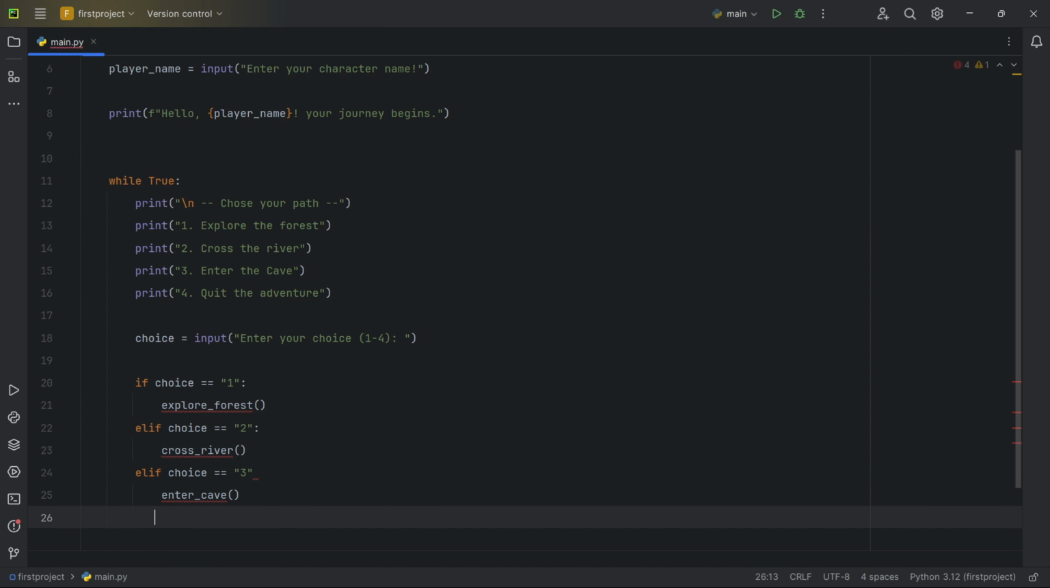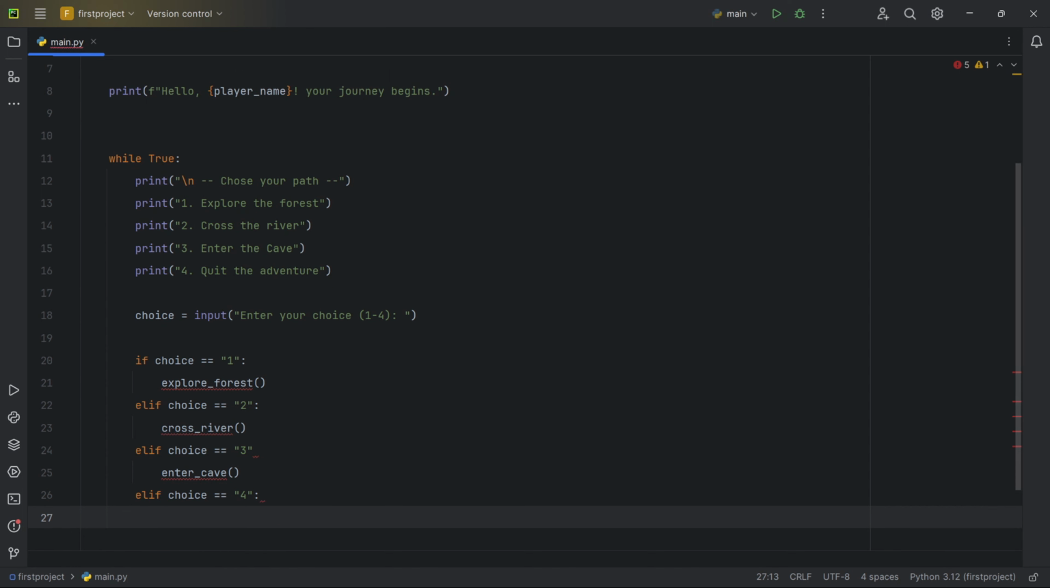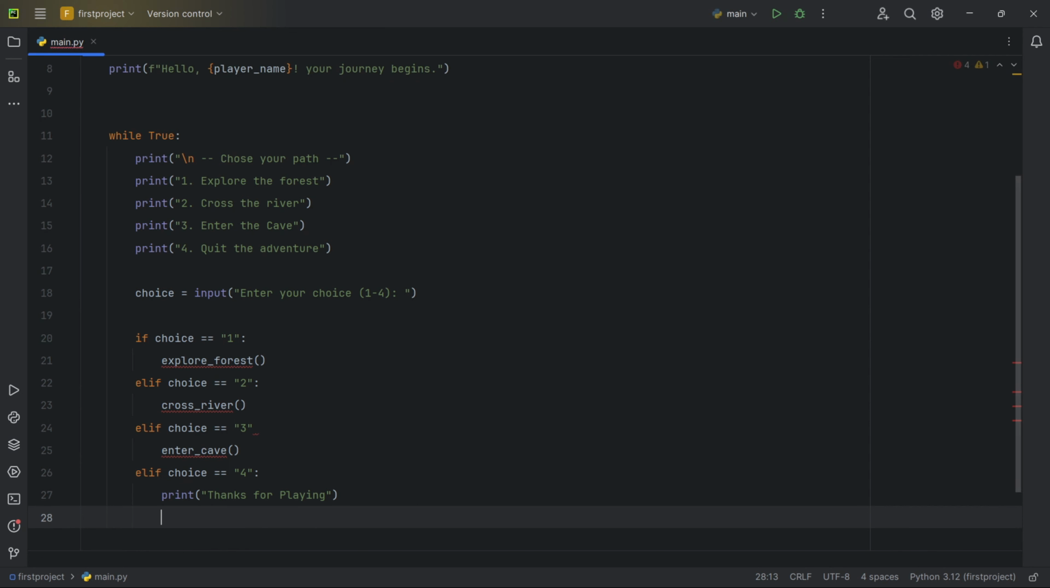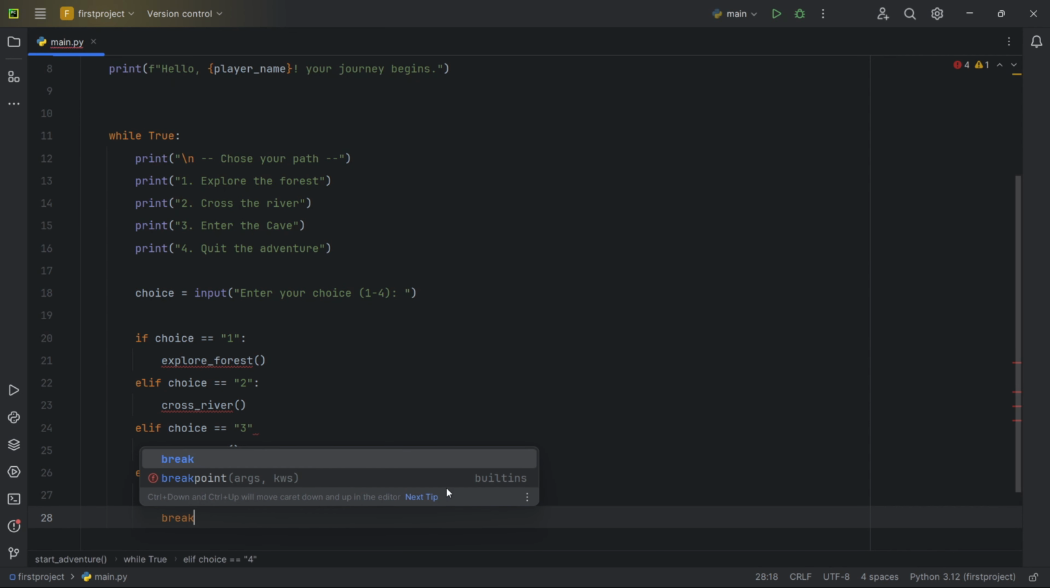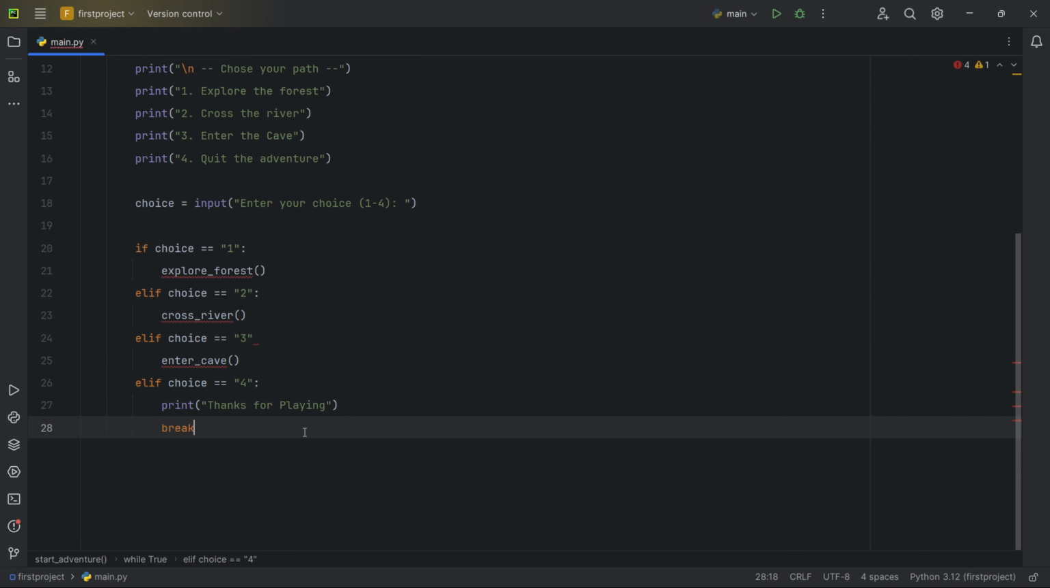Okay, and the next thing was our quit the adventure case. For this we can simply say elif choice equals 4, and then we can basically print a message like thanks for playing, and then we can simply have our break over here, which will basically break the while loop entirely. Okay, so we are also done with this.